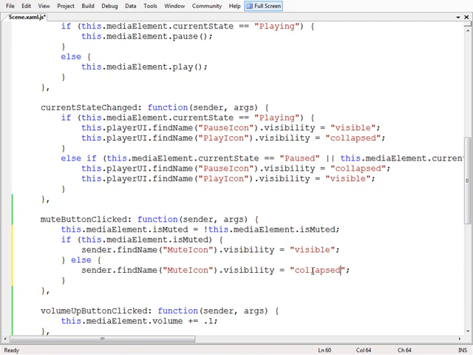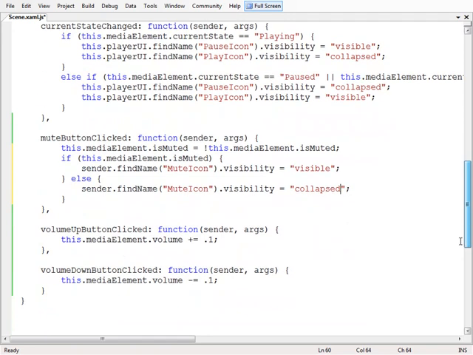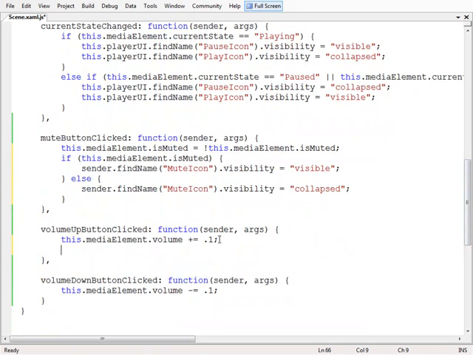For volume, we're going to show and hide the volume wedges named Volume 1 through Volume 10 that we saw in Blend. In order to do this, we'll calculate which volume wedge has changed based on the value of the volume property. To do this, we'll scroll down to the Volume Up button clicked handler, put our cursor at the end, hit Enter to add a new line. We'll call findName on the sender.